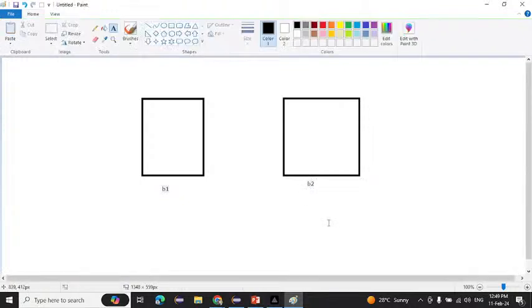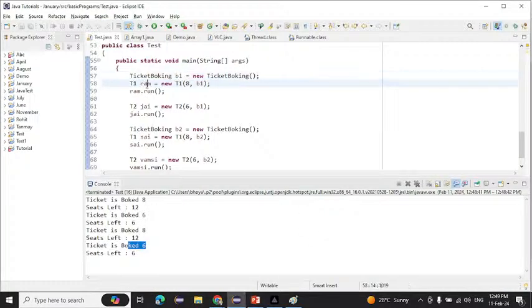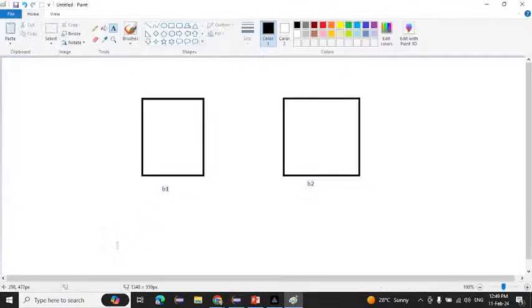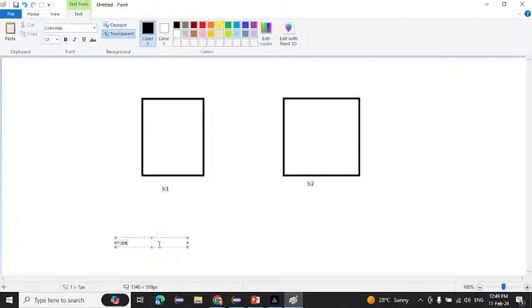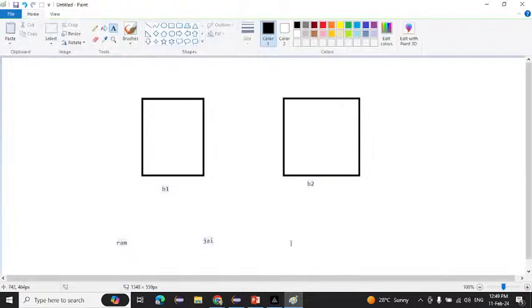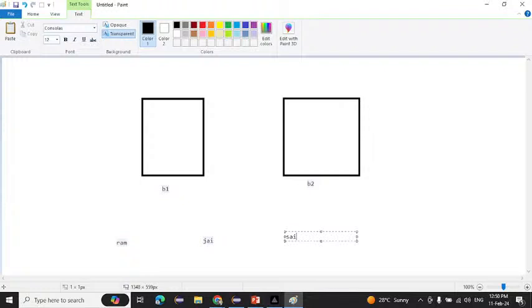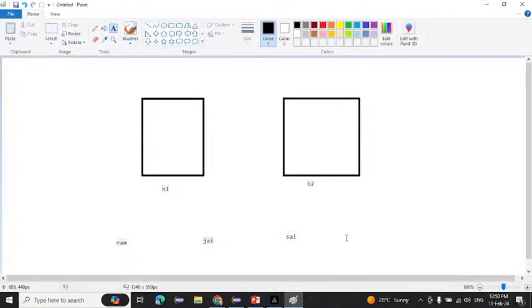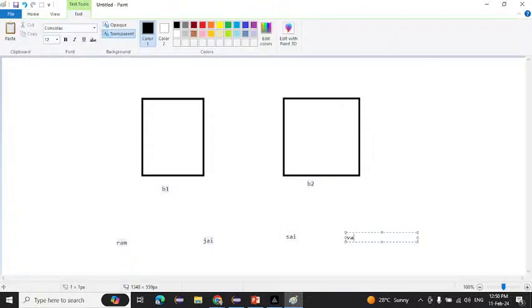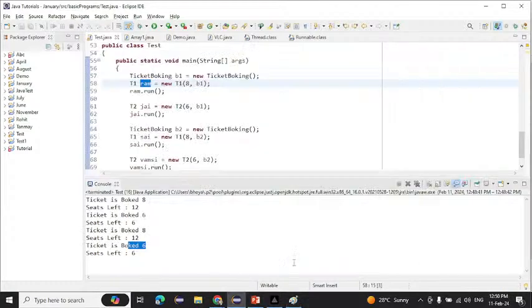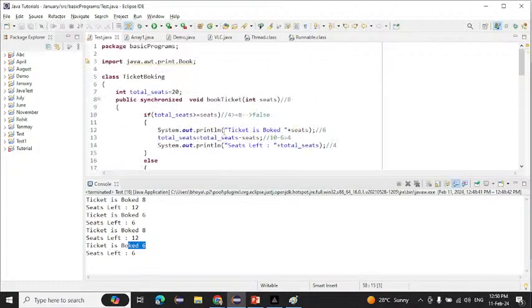Two objects we have, and how many threads do we have here? First is Ram. So I will come here and paste it here. That is Ram. Another thread we have is j. Another thread we have is sai, and another thread we have here is Ram. Okay, so this is present here. How many seats do we have here? That is 26 only.